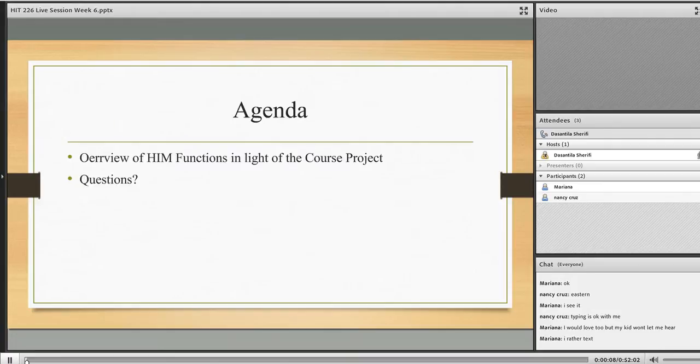So today's agenda is pretty light and simple, really. And I see right off the bat an error, typo here. I apologize for that. So we're going to do an overview of HIM functions in light of the course project. So it's going to be specific to the course project. And then from there, I'll address different parts of the course project. And then, of course, answer any questions as we go and at the end.